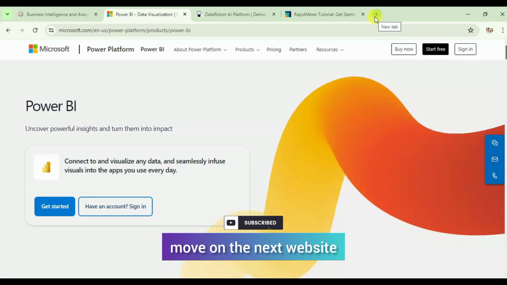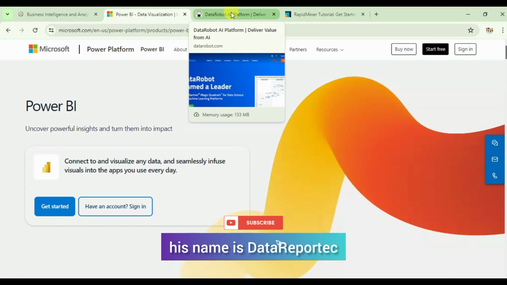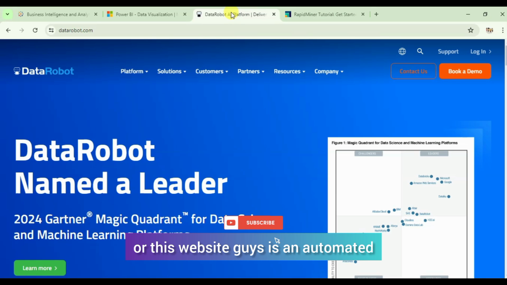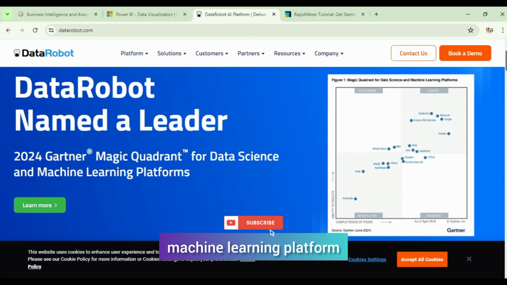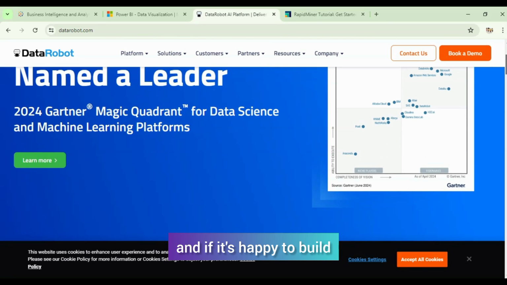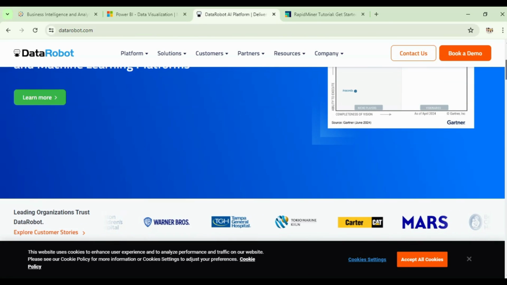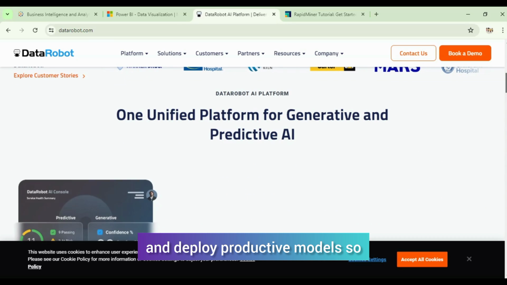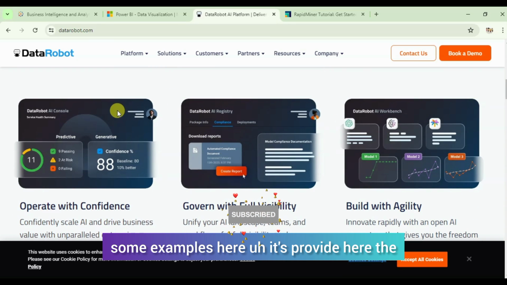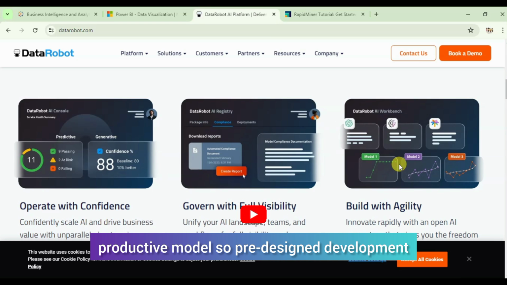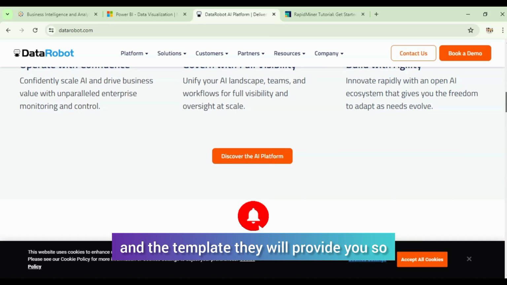Moving on, the next website, its name is DataRobot, and this website, guys, is an automated machine learning platform, and it helps you to build and deploy predictive models. Now you can see that here are some examples. It provides the predictive model, so pre-designed development and the templates they will provide you.